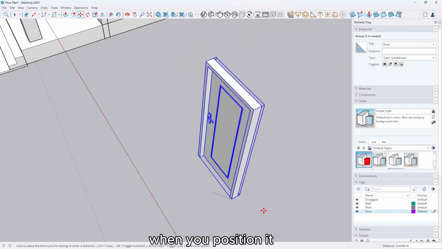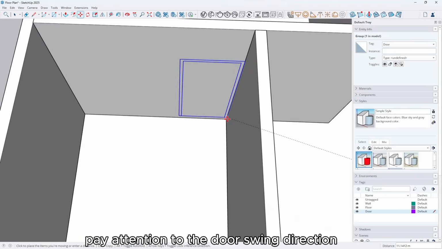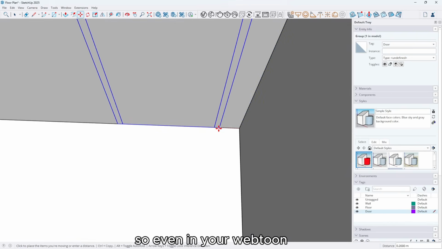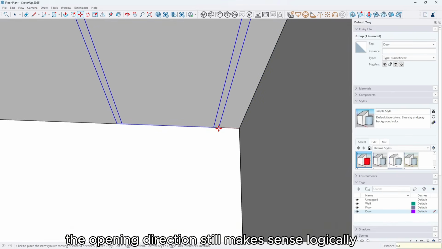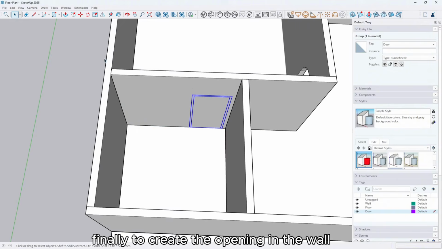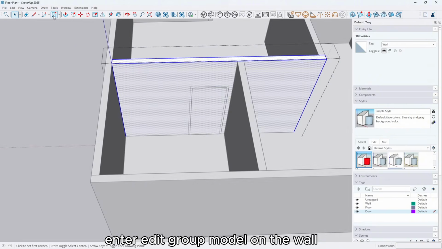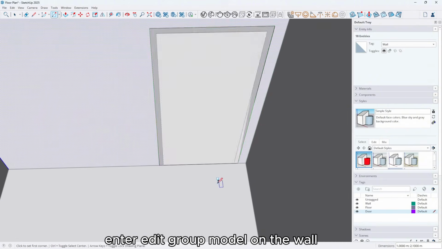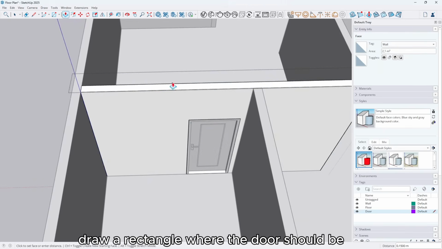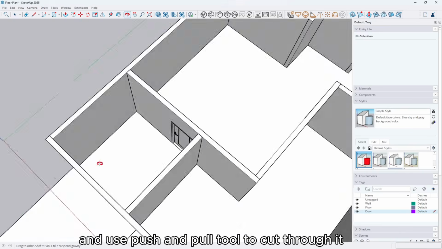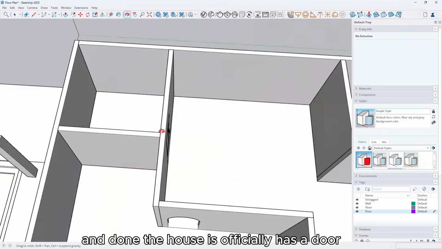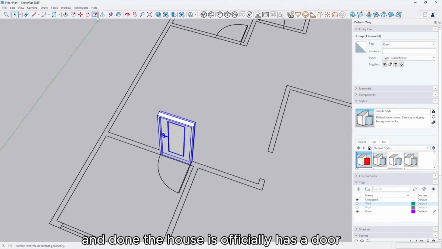When you position it, pay attention to the door swing direction. So, even in your webtoon, the opening direction still makes sense logically. Finally, to create the opening in the wall, enter Edit Group mode on the wall. Draw a rectangle where the door should be, and use the push and pull tool to cut through it. And done, the house officially has a door.